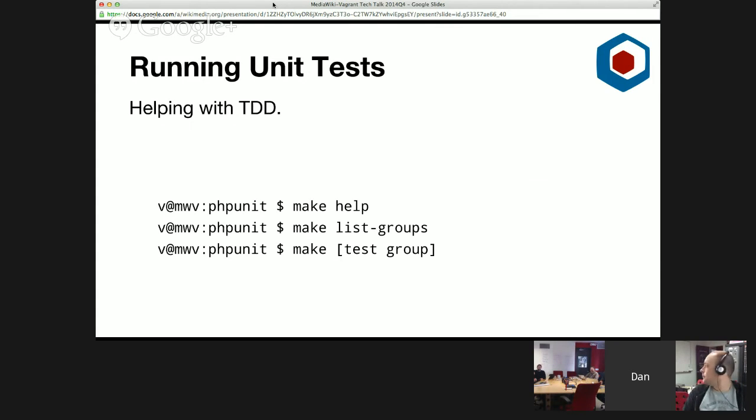So yeah, make help to get a list of test targets to run. List groups will give you all the test suite groups, and then you can limit from there. You can limit the execution of those unit tests to the specific ones that relate to what you're working on. And of course, in the end, you want to run the whole suite to make sure that all the interconnected pieces are still working. So that's TDD.